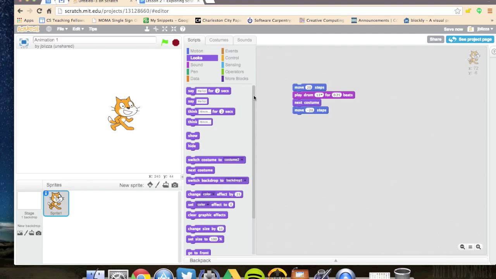So I want you guys to go ahead and play around with adding extra move blocks and changing the costume and see if you can make your sprite dance.